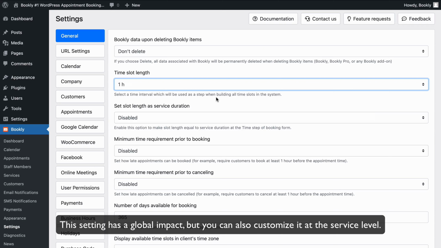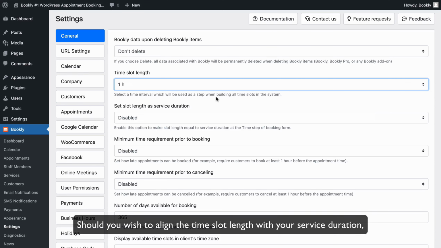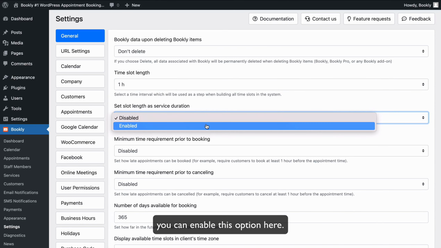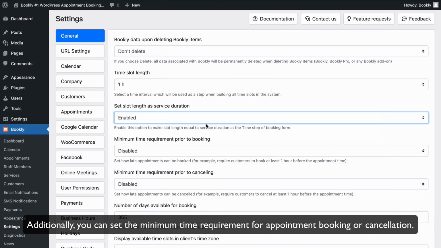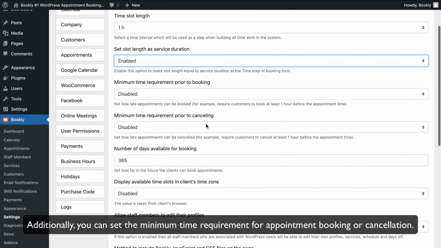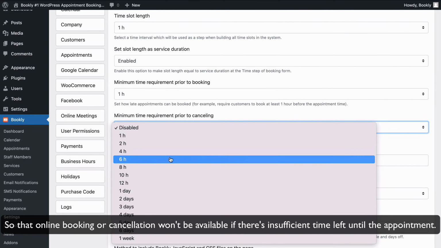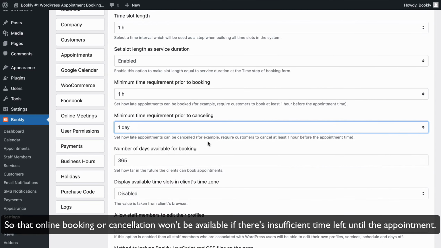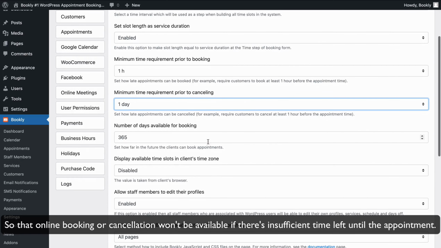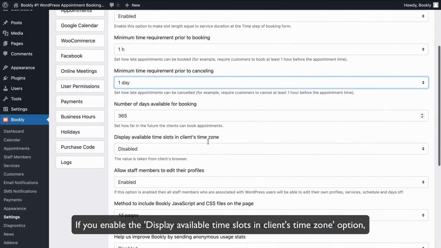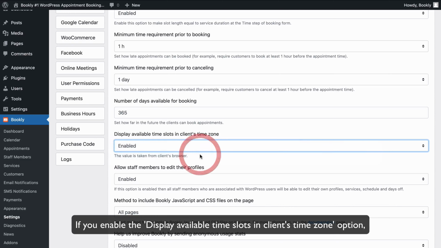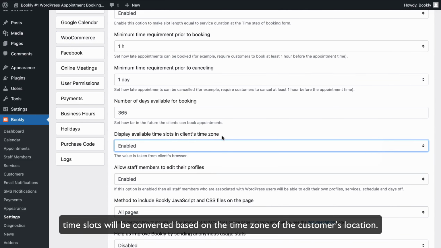This setting has a global impact, but you can also customize it at the service level. Should you wish to align the time slot length with your service duration, you can enable this option here. Additionally, you can set the minimum time requirement for appointment booking or cancellation, so that online booking or cancellation won't be available if there's insufficient time left until the appointment. If you enable the display available time slots in client's time zone option, time slots will be converted based on the time zone of the customer's location.